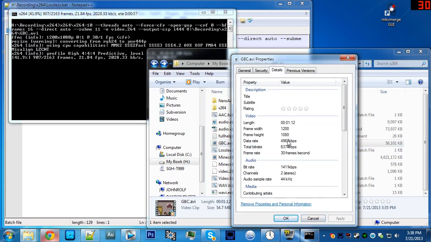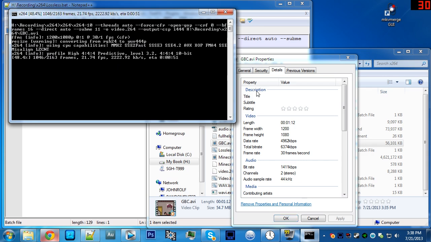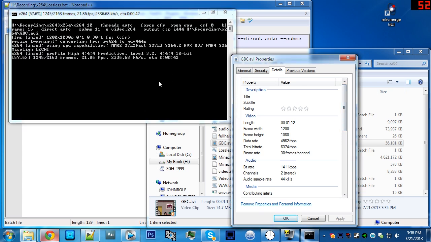As we can see here, the data rate is 4,962 kilobits per second. Meaning it's going to be a significant decrease, or not significant. As we can see, it's getting a bit larger here depending on the complexity of frames. But it is going to be smaller once I do the x264.